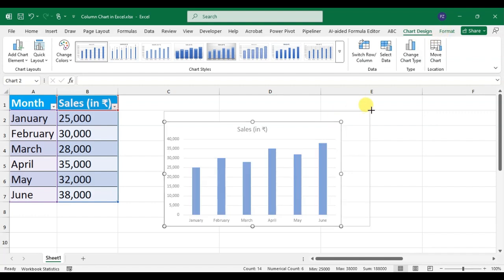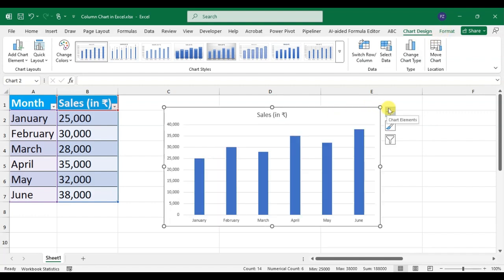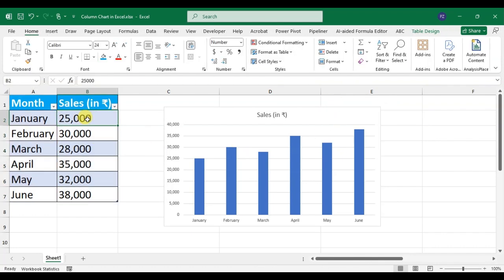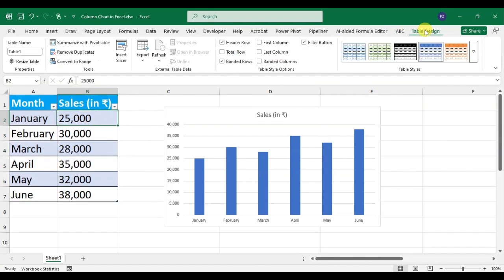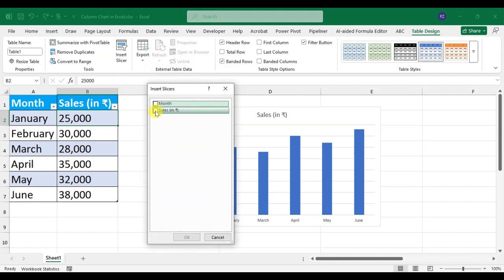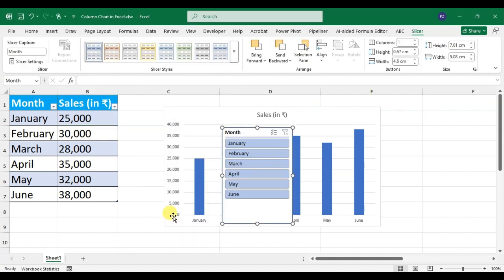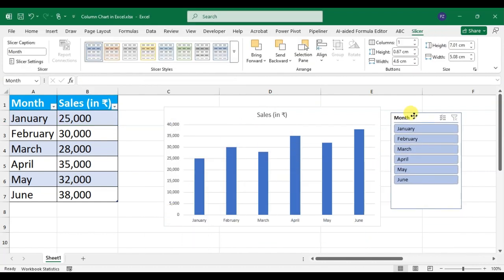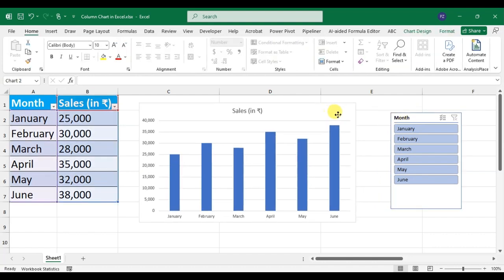Okay, now here I'm going to add the slicer also. For that, just click on the data and go to the Table Design tab, and in the Tools group, click on Insert Slicer. Then select the slicer. I want the month-wise slicer, so I select it and click OK. And here you can see the monthly slicer is added with the column chart.